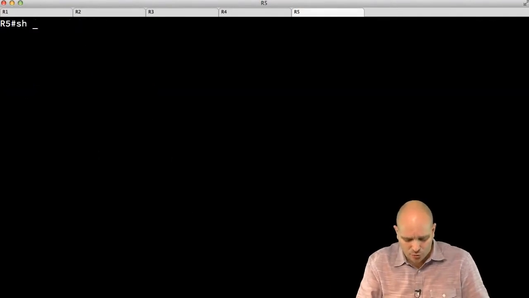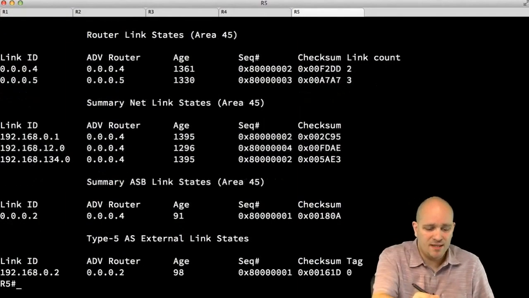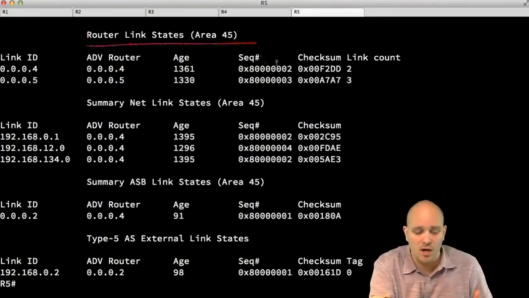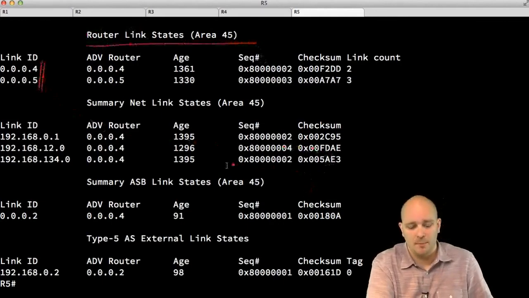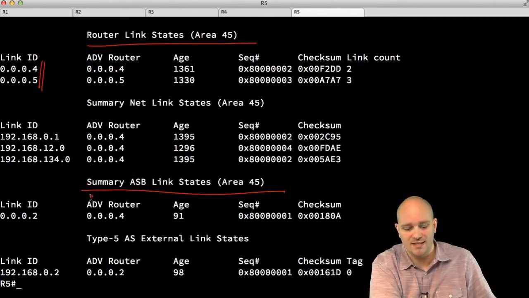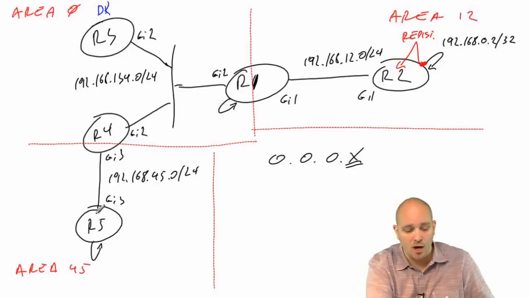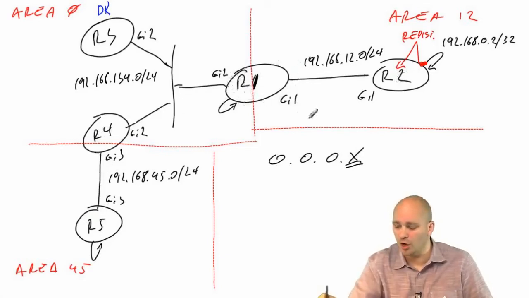If we take a look at our show IP OSPF database on R5, at router link states, the type 1 LSAs, we don't have any information about R2. But here it is. This is the summary ASB link states. This is type 4 LSA, which will help us reach from R5 all the way to R2. But let's not jump ahead. Let's take a look at what is happening on R1.